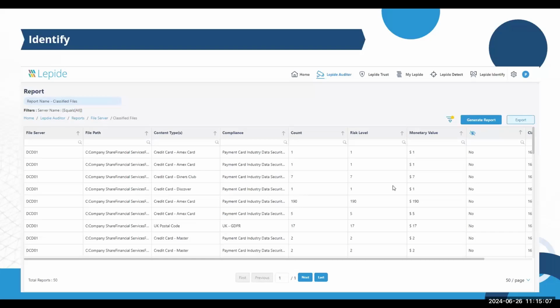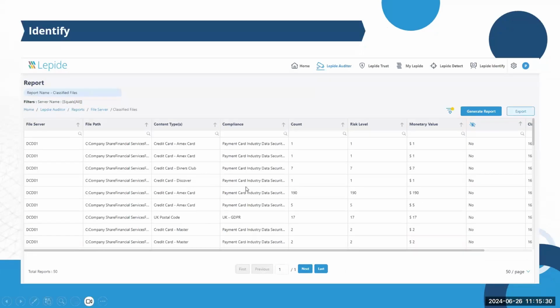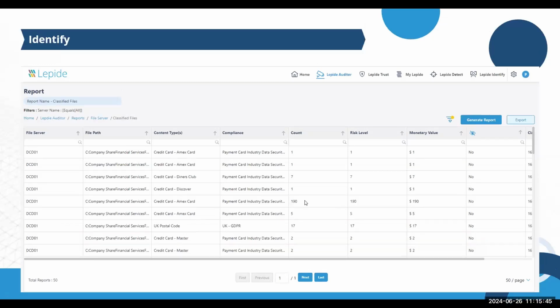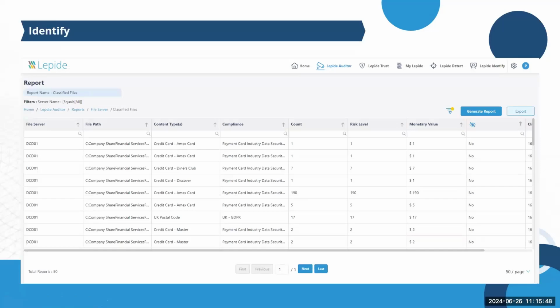We can even see a couple of columns that are a bit more subjective. So monetary and risk values, these are customizable. We set a value for these based on the type of data it is and what compliance mandate it might relate to. You can set those values depending on what you weight in terms of risk. But we can see here, you're getting Amex credit cards, Diners Club, and these are credit cards that are related to the PCI DSS. We can see in this particular file path, we've got a very large amount of them. That's understanding at a high level what our data looks like, where our sensitive data is, and what is making it sensitive.